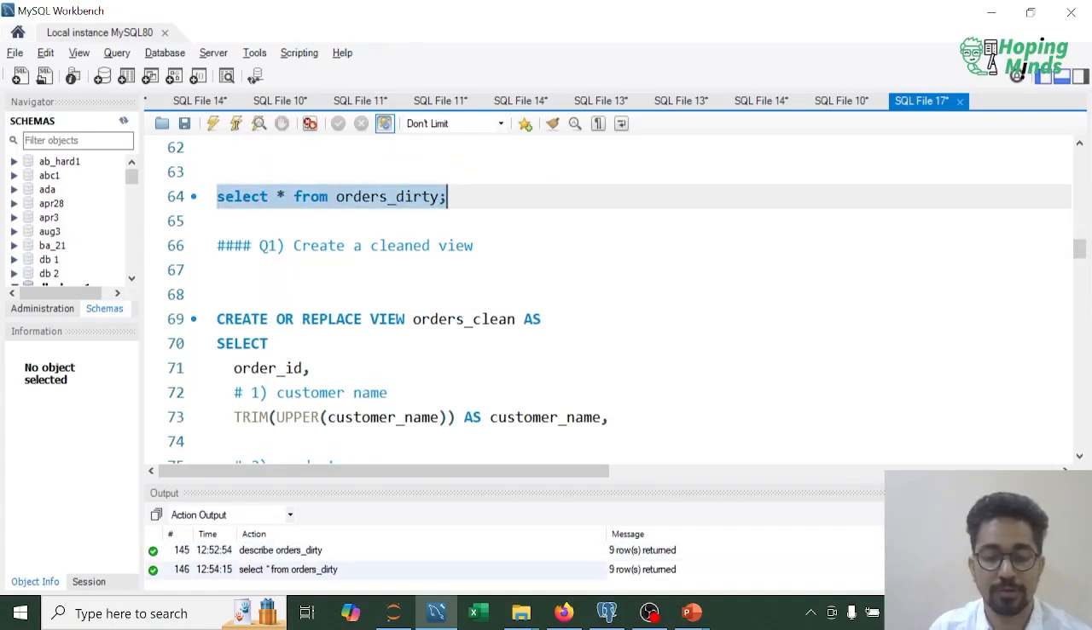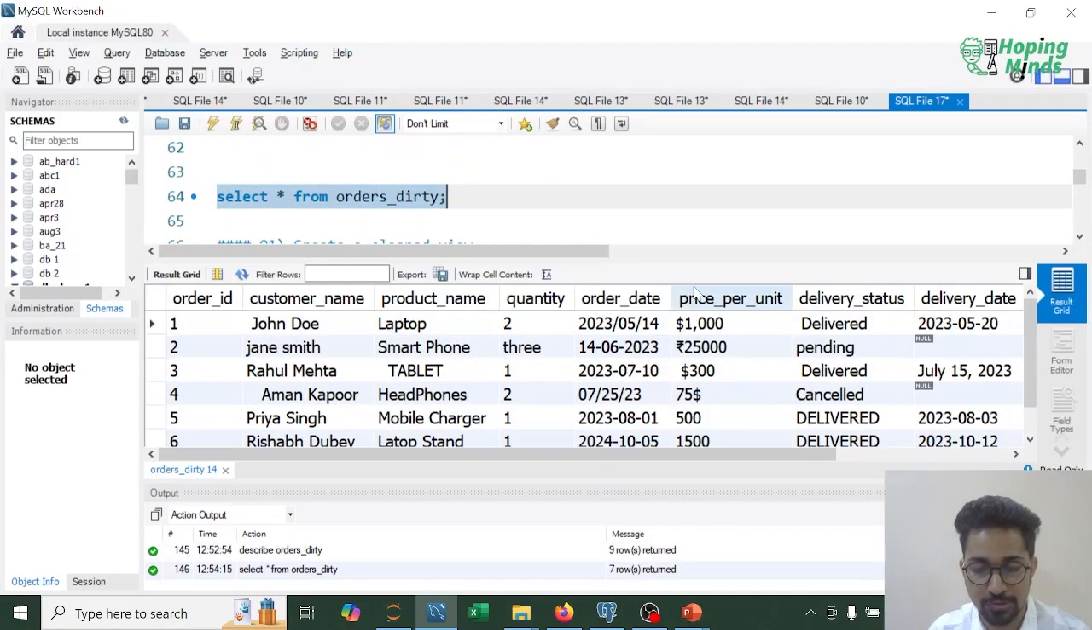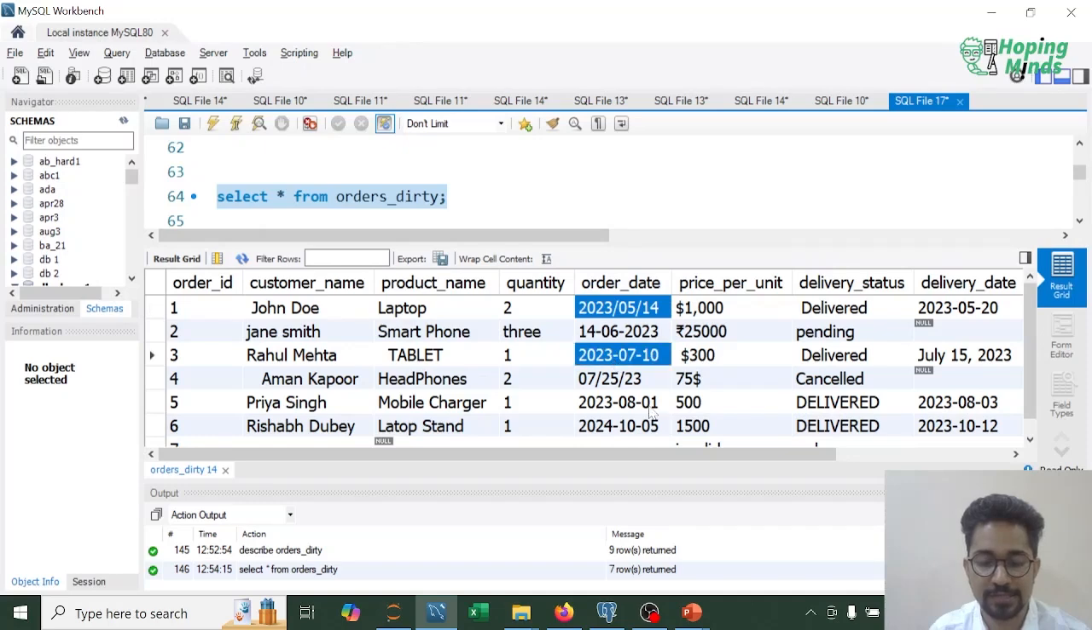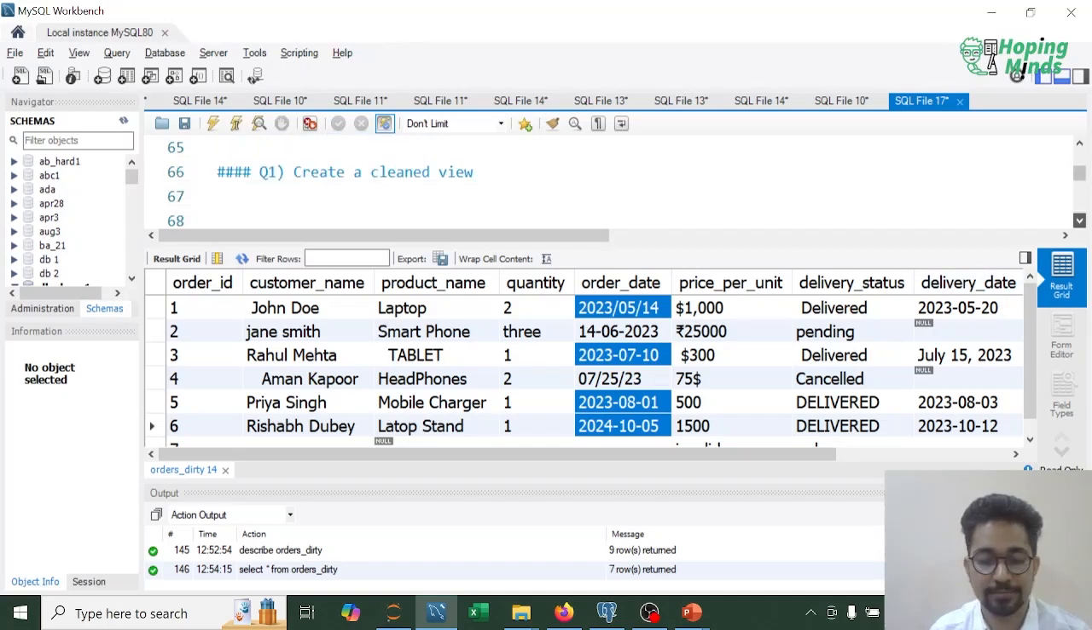So the order date format that we have over here, if you observe this, we have 7 rows. So clearly a couple of rows are in yyyy-mm-dd. So this is correct, these two are correct. And for the remaining, this is dd-mm-yyyy, right? And this is mm-dd-yyyy. So these two need to be handled separately.